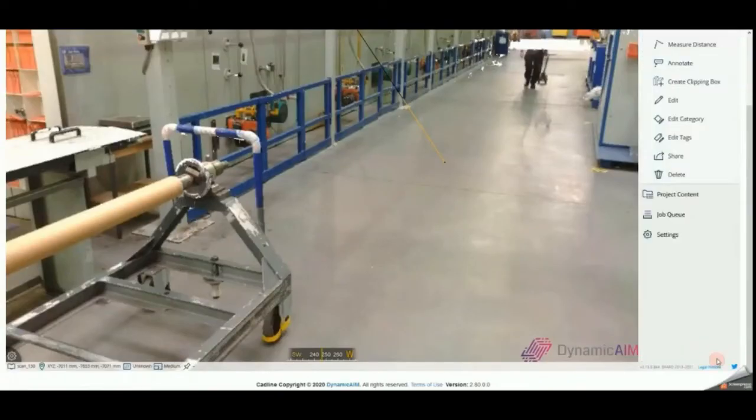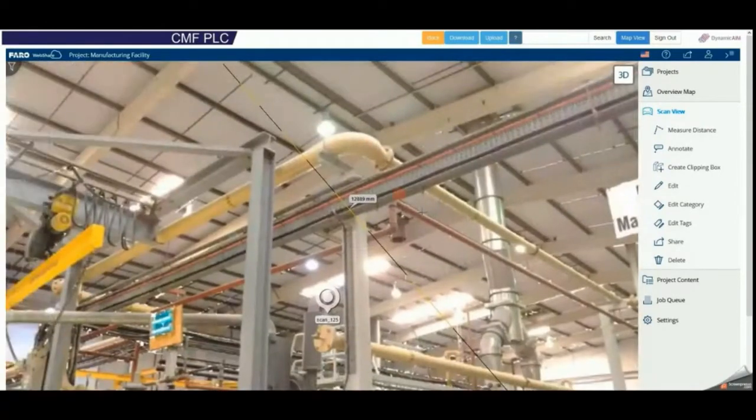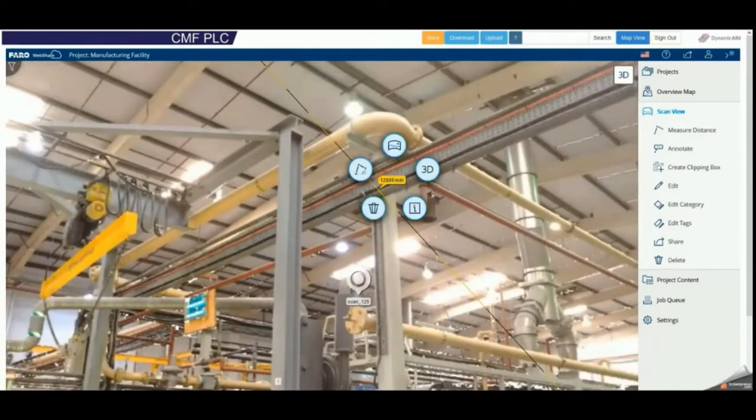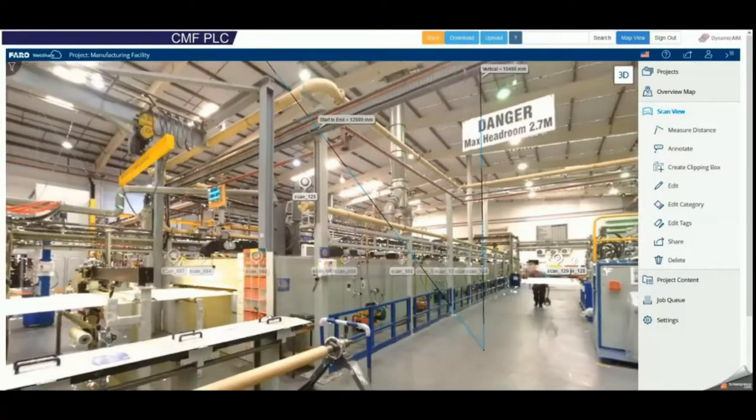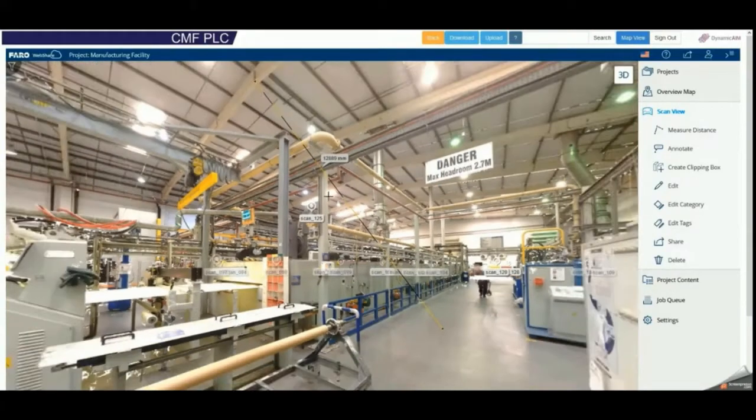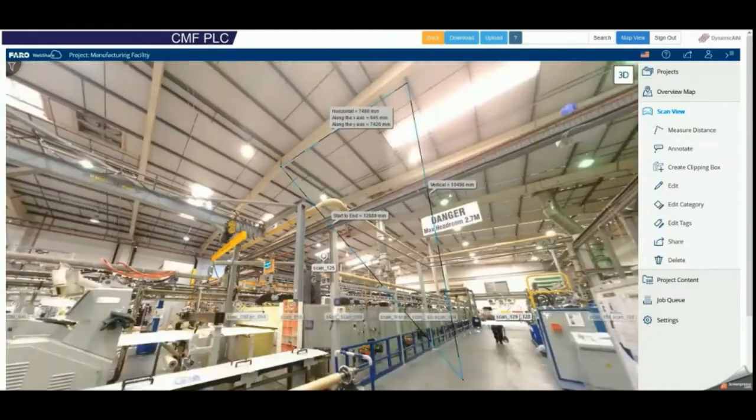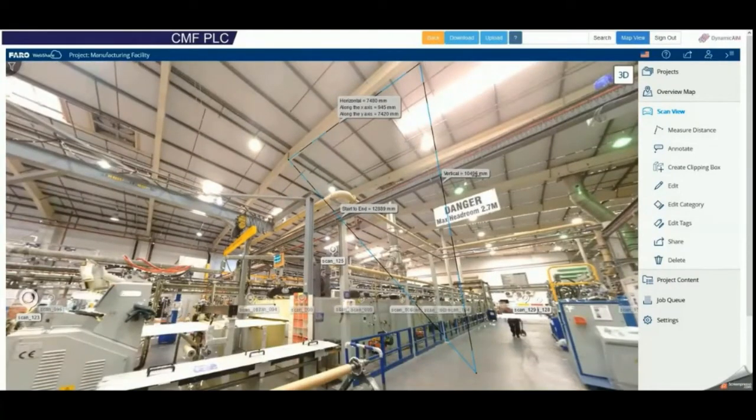hit OK. What that'll do is it'll give me a diagonal distance, which I can then put my XYZ on, and I can get the actual vertical distance there. So it's just under 10.5 meters.